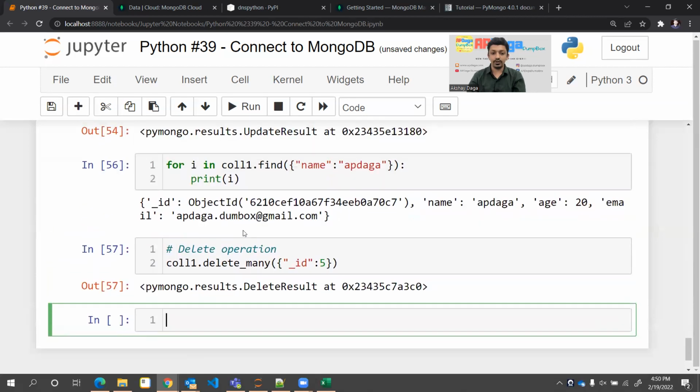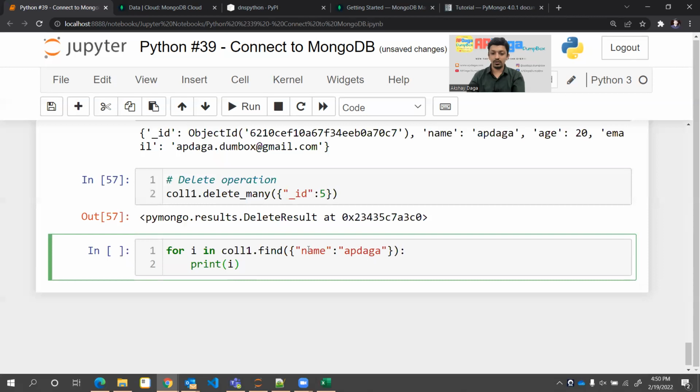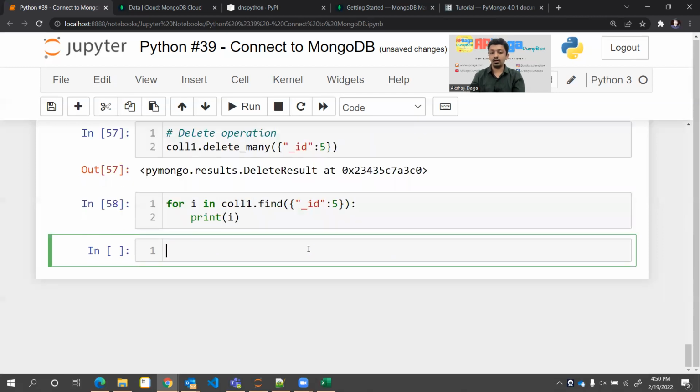Then if I try to print it, I'll just copy this and say underscore ID 5. Now it is not present. That's why it is not returning anything. So this is how you can do delete operation. You can do delete one operation as well, and delete many operation as well.